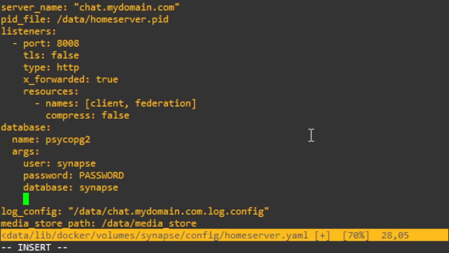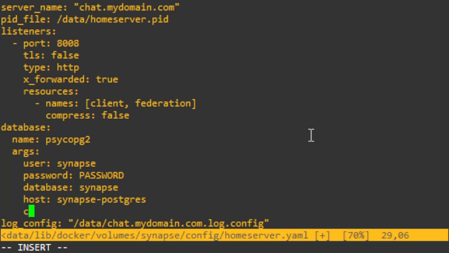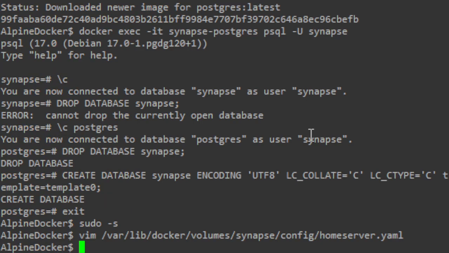Next one is host, which is synapse-postgres. And then the last two are cp_min 5 and cp_max 10. And then we're going to write that out, and we should be good for the next step.